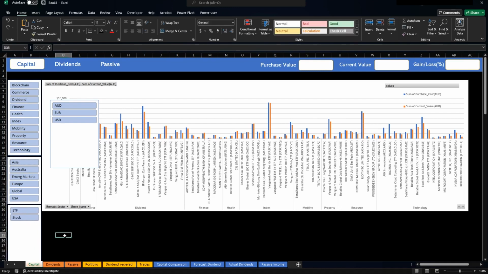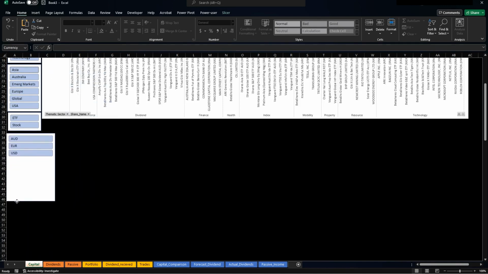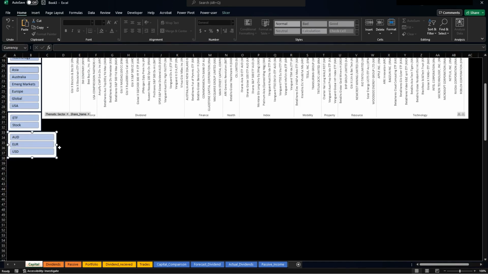And I'll just shrink this up to there. Oops, a little bit too much. There we go. Now I'll grab this one and I'll bring this down to here. And I'll also shrink this up and then make that the same width.